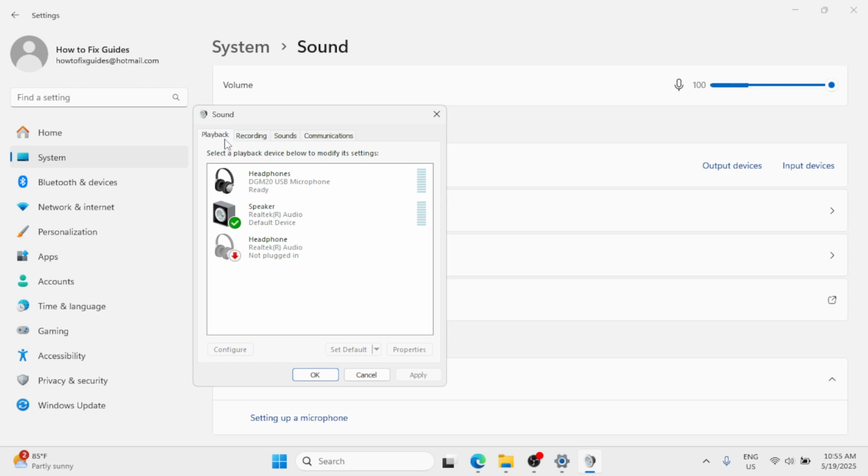Here under Playback, you need to make sure that your speaker is set as the default device. You just have to click on that and you'll find the option right here, Set Default. So you have to click that. In my case, this is already set as the default device.